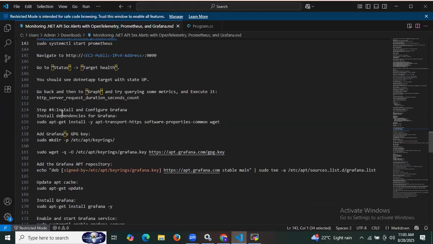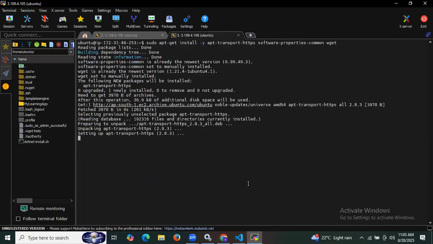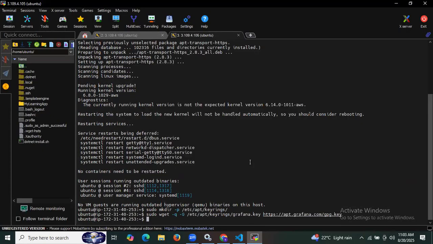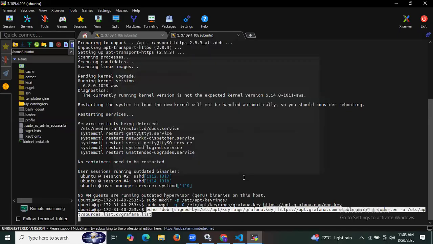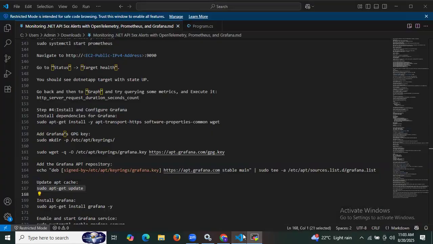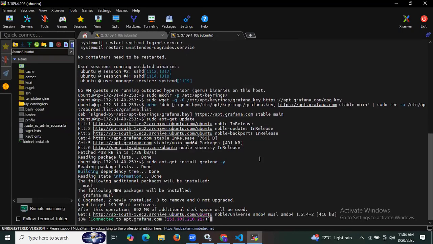Now the next step is let's install and configure Grafana. So let's install the dependencies for Grafana. So now it's time to install Grafana here. Then let's add the Grafana GPG keys. Then let's run this next command to add GPG keys. Then let's add the APT repository for Grafana. And now let's update the system. And now it's time to install Grafana using the command sudo apt-get install grafana -y.